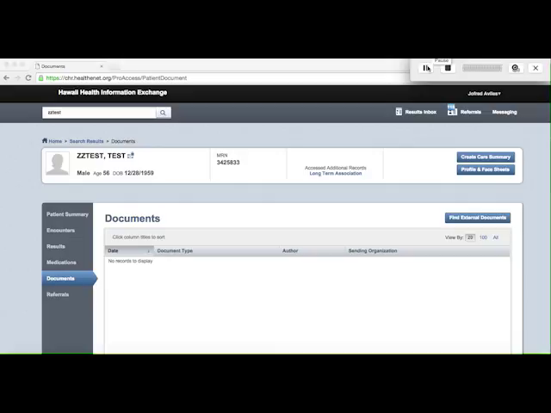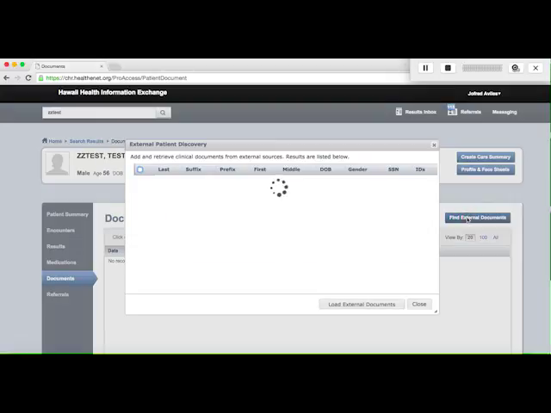ambulatory visit summaries. To find external documents, you can click on the External Documents tab, and this is a specific query to receive continuity of care documents that may be available on demand from other providers or data sources in the community. Hawaii Pacific Health will soon be contributing data on demand in this fashion.